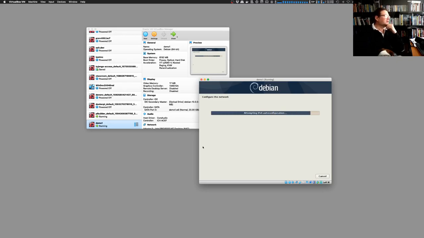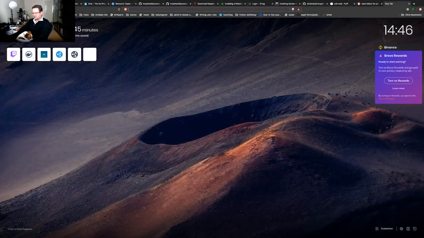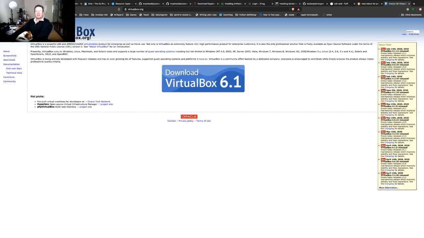FYI, okay, let's just have a quick look. VirtualBox is available from virtualbox.org. So just go to virtualbox.org and download whichever version is appropriate to you. So that's straightforward enough. And once you've installed it, that will get you to the Oracle VirtualBox install. Oh, we're back over here now.